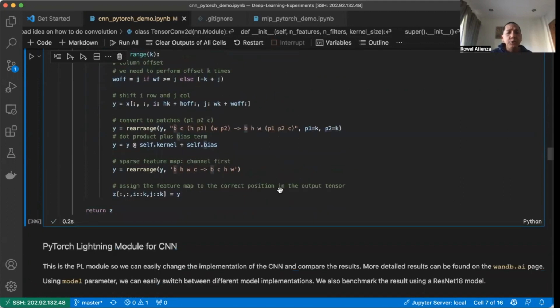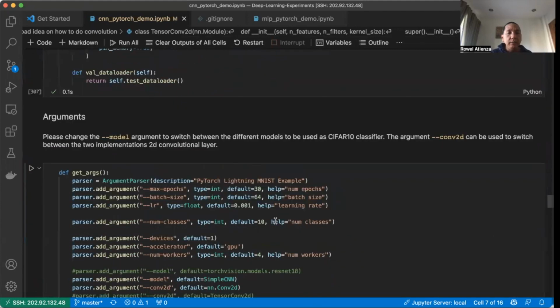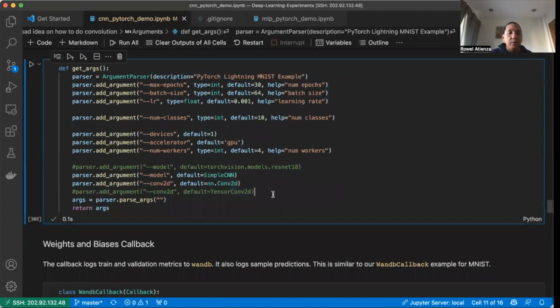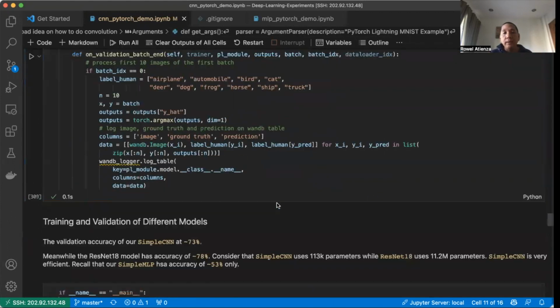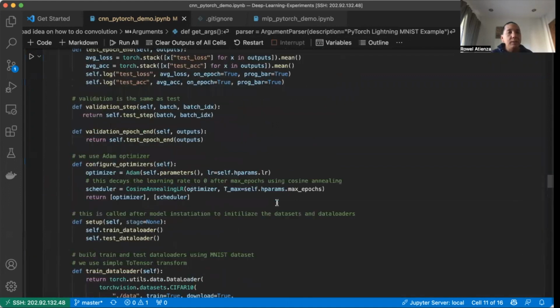Now, if you're going to change the convolution from nn.Conv2D, just replace it with Tensor Conv2D. Simply uncomment this and comment this one, and then retrain everything. You will discover that the number of parameters is exactly the same. The accuracy is almost the same, 73% plus. But this version of convolution is slower by a factor of 2. That is understandable because we did not optimize this part.